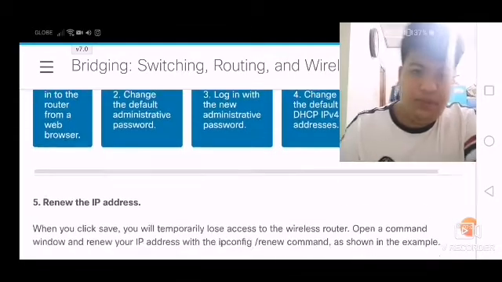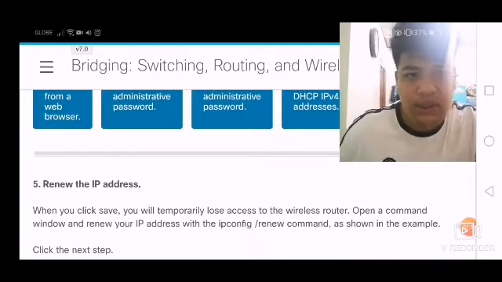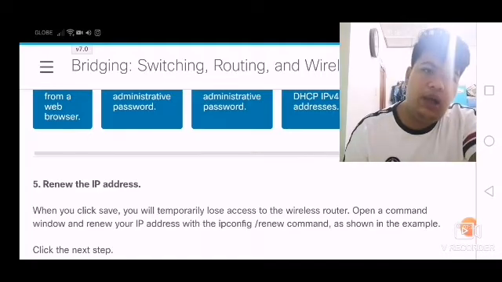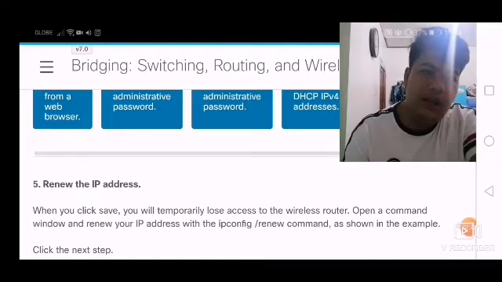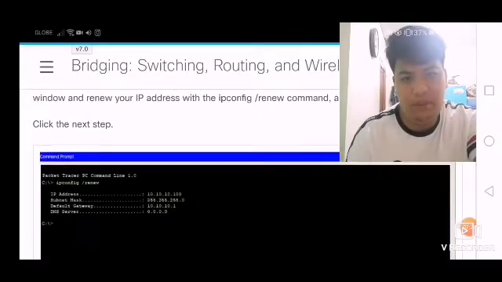Renew the IP address. When you click save, you will temporarily lose access to the wireless router. Open a command window and renew your IP address with the ipconfig /renew command as shown in the example.